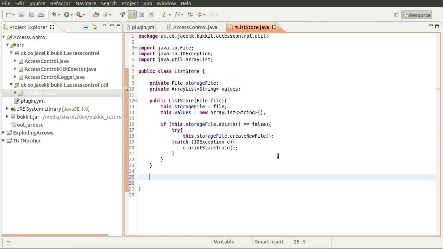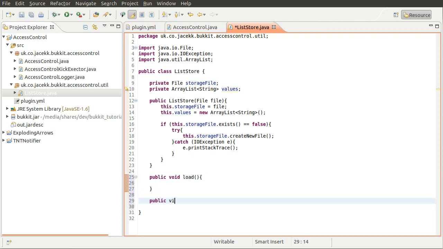Seems fairly straightforward. So what we'll do is create a new public method this time, which is going to be type void. And this is just going to be called load. Not lod, load, like so. Not going to take any parameters. And then we'll do a similar thing, except we'll call the other one save.